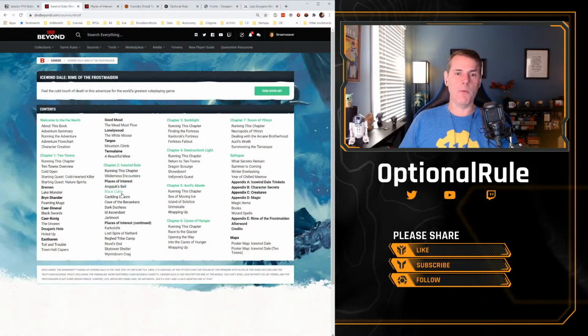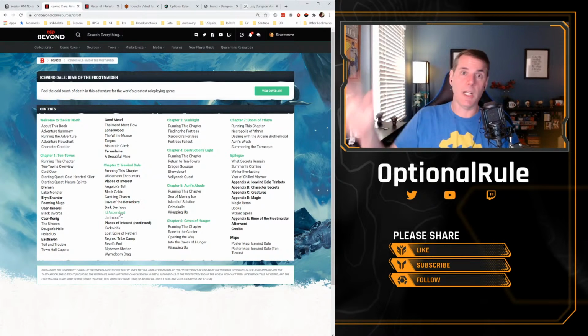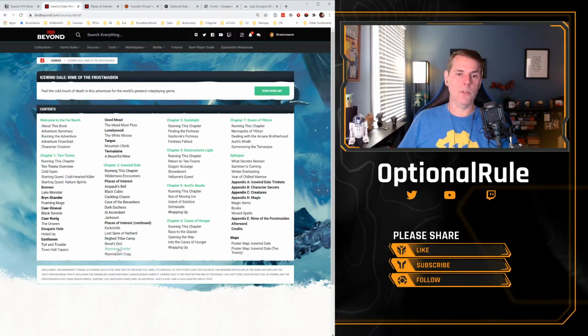The rest are just, some of them are really great. Cackling Chasms is a great one, like vampire ghouls holed up in these caves. Id Ascending, that's a crashed mind flayer ship, which I've already teased as a plot line here. And Jarlmoot, those are probably the ones I'm definitely going to use. And as you can see, there's a lot here. Sky Tower Shelter, boy, this is just a lot. So I'm probably going to use them.